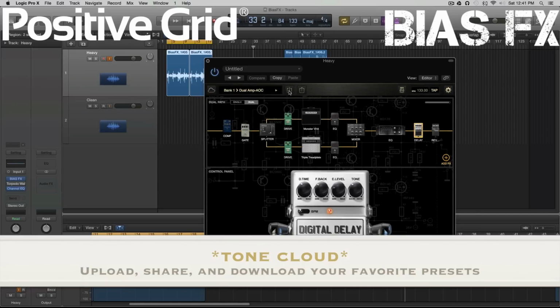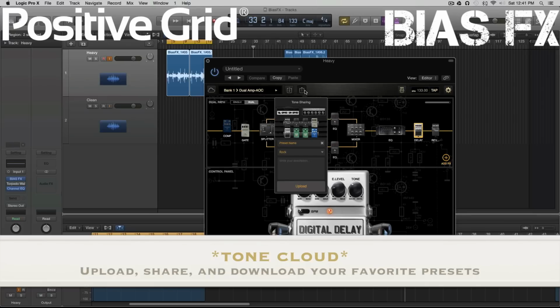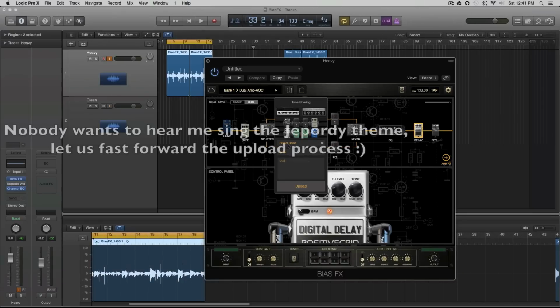If you want to save a preset, you can save it right here. I can save, or save as if I want to duplicate it and change its name. And then right here, this is the upload button. So I might as well do that right now.